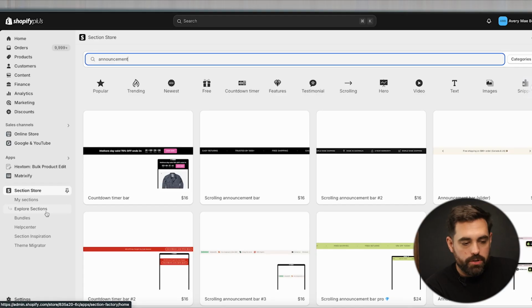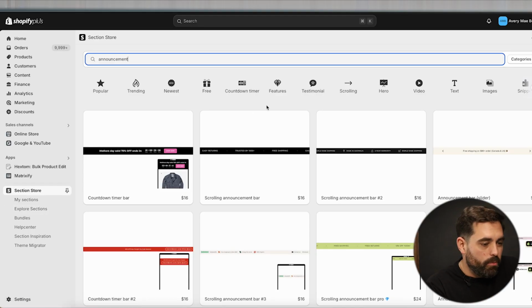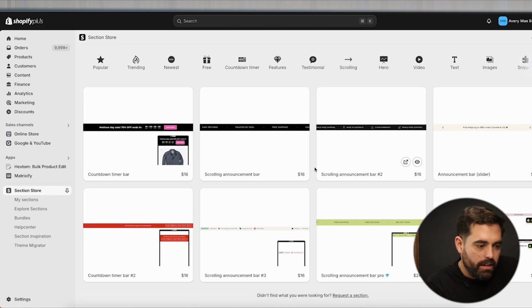Once you find a section that you would like to install on your store, then they charge you. For example, these right here are $16. It's like a $16 single charge. From what I can see here briefly, there are some scrolling announcement bars for sure, but none of them really show a pause button like Alo has.